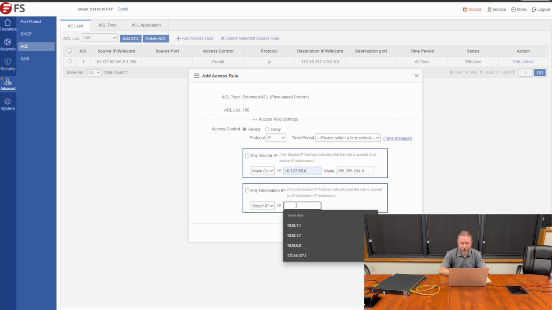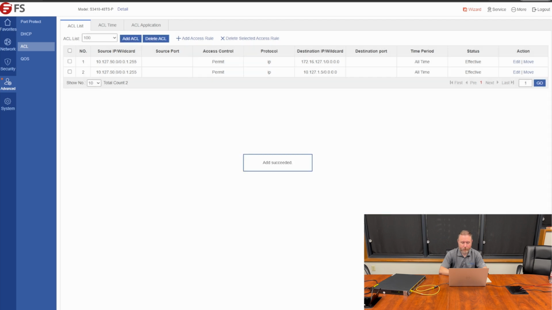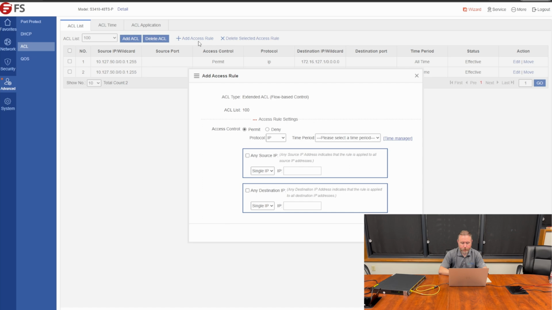So maybe that device lives at 10.127.1.5. Let's say that's your Unifi controller. So you can allow the guest network to get to that one IP address on your corporate network. And we'll say okay. Now that we've created our two permit rules, let's create our deny rules. We're gonna click add access rule.